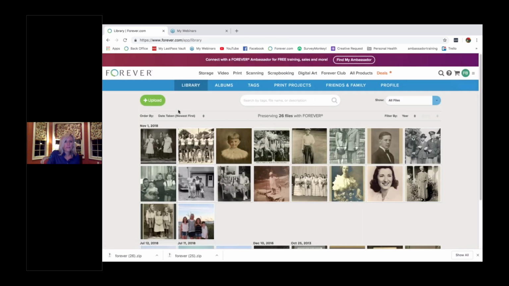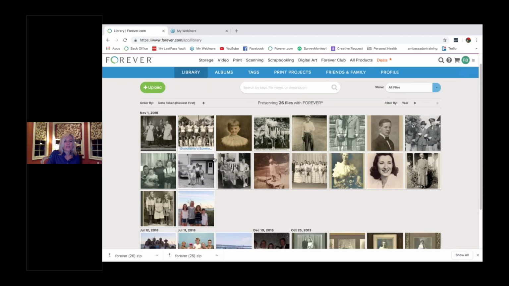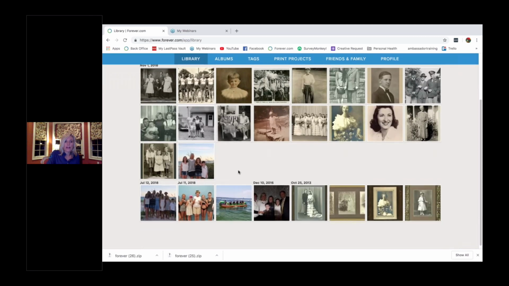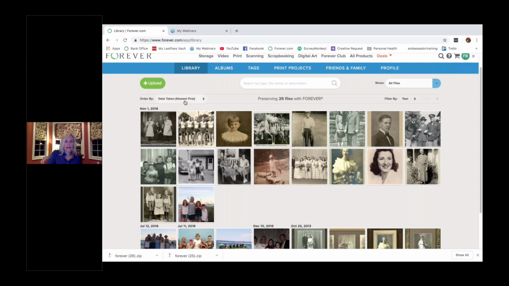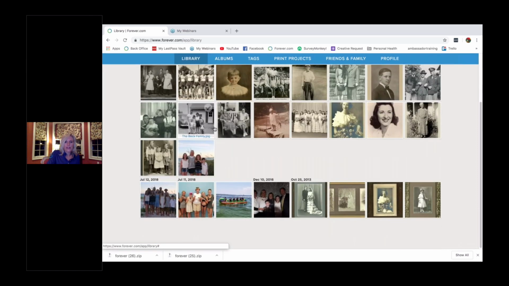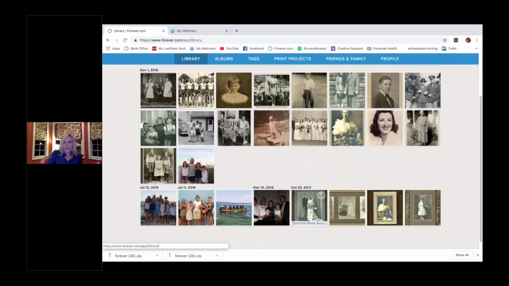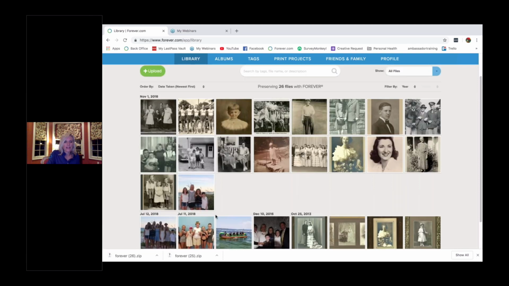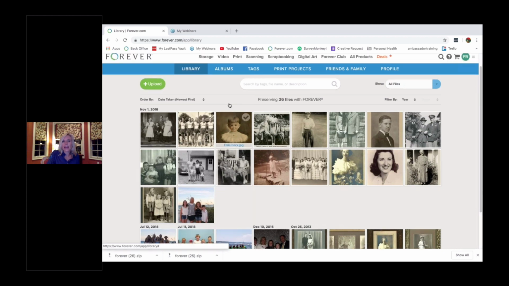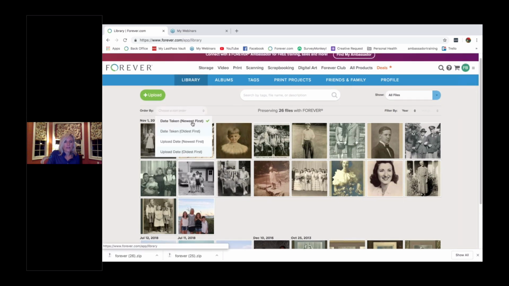Okay, so now if we go to our library, you can see we have a variety of things in our library. And right now it's sorted by date taken. So that's why they're kind of mixed up here, because it's saying that these photos probably were scanned in 2013, and that's why they're appearing as date taken in 2013. Clearly they weren't, but that's when they were scanned. And then we have 2016, and then 2018. So that's how this library is ordering. We're ordering by date taken, newest first.